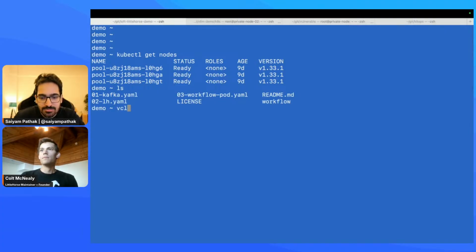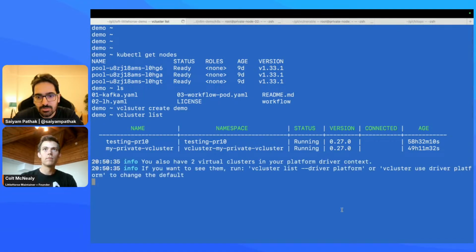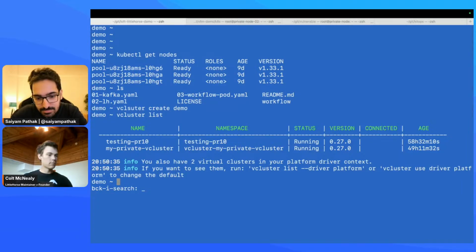By the way, to create a vCluster, you simply do vCluster create demo. Let me see if I already have a vCluster here. vCluster list. Okay, so I already have a vCluster, and this particular vCluster is actually the private nodes one. So let's try to use that.